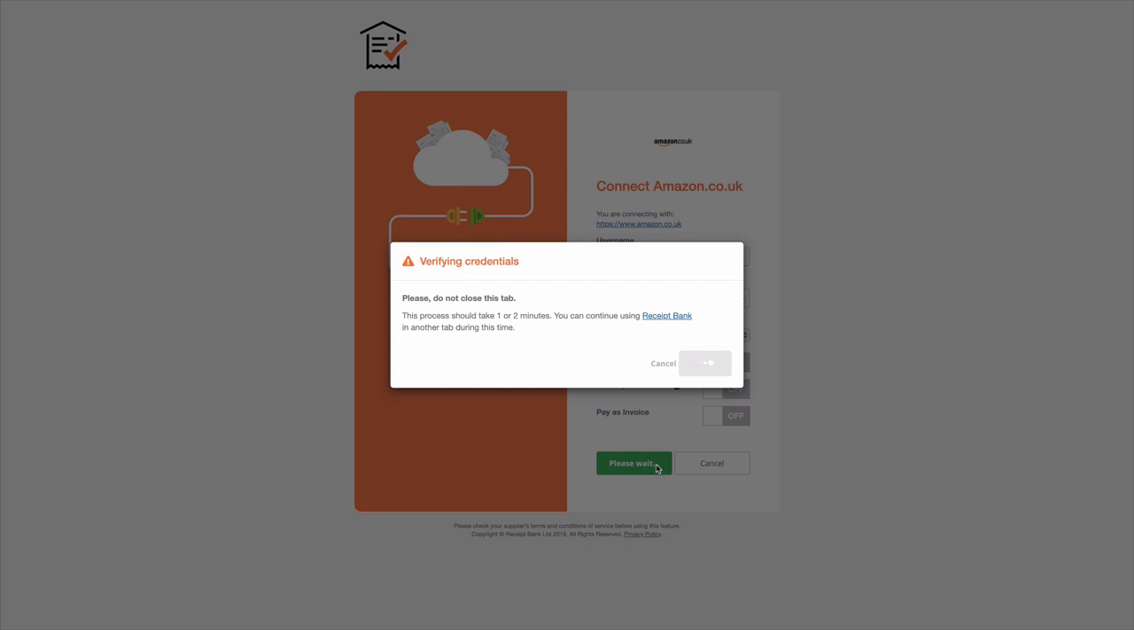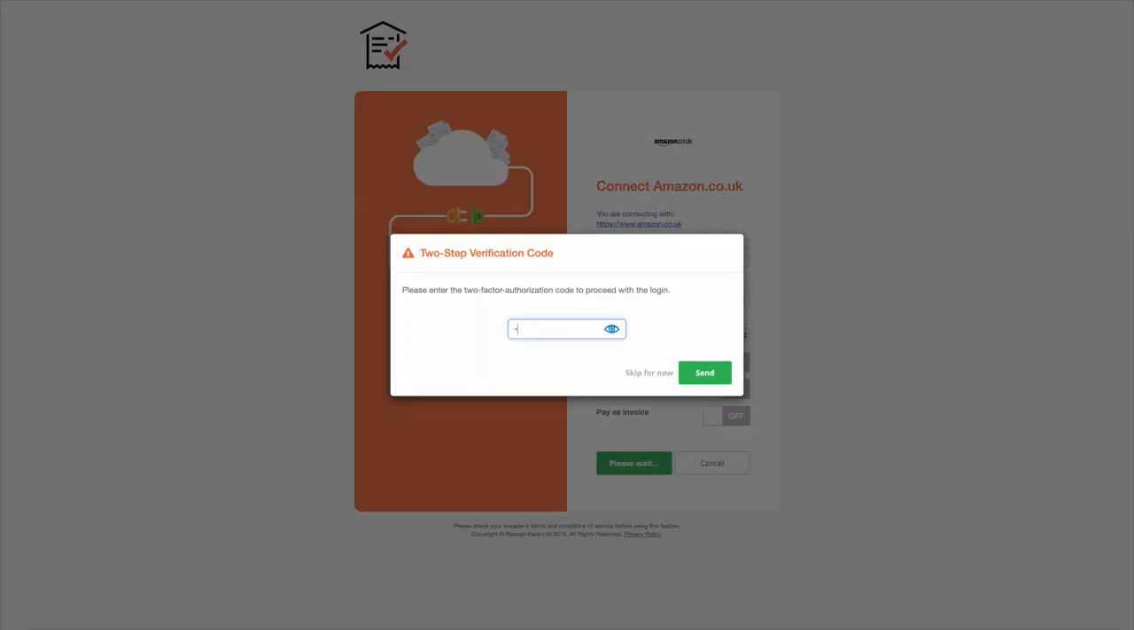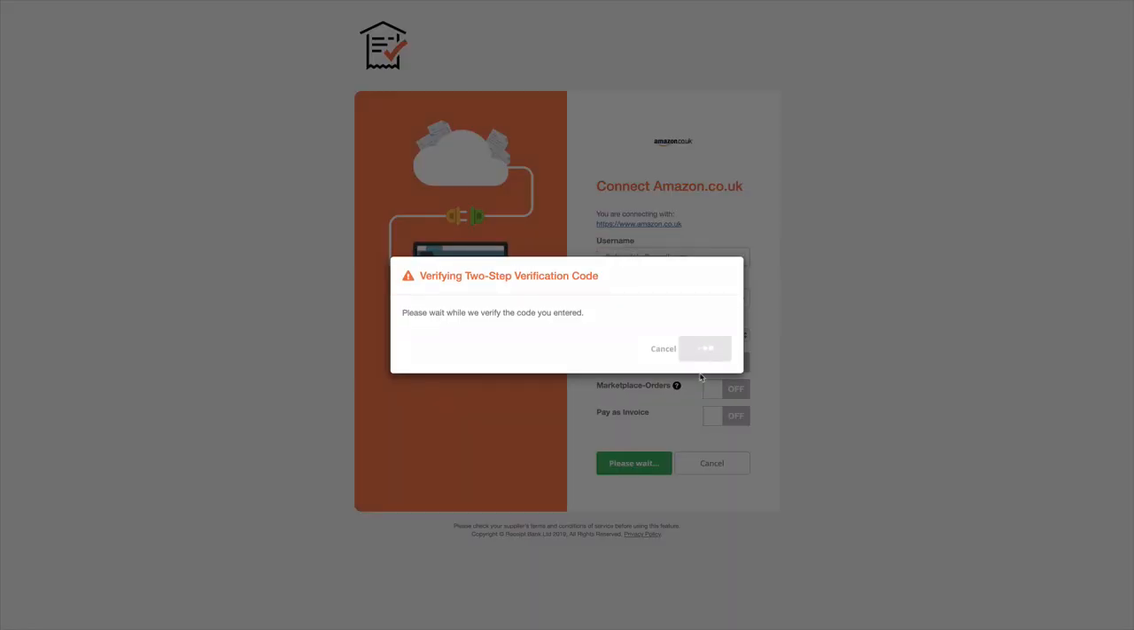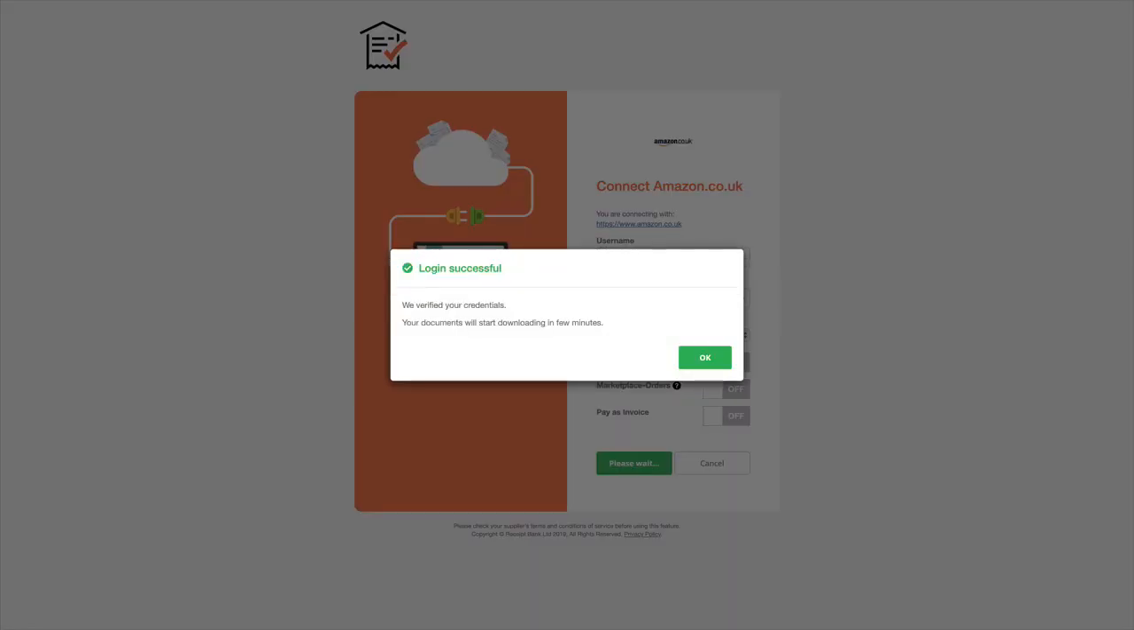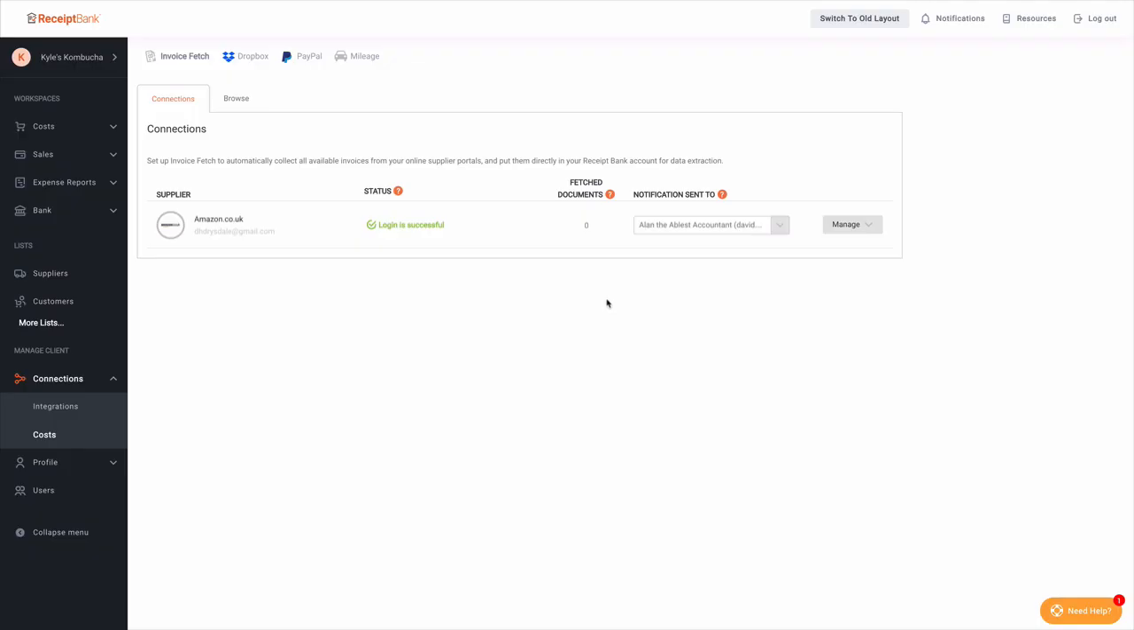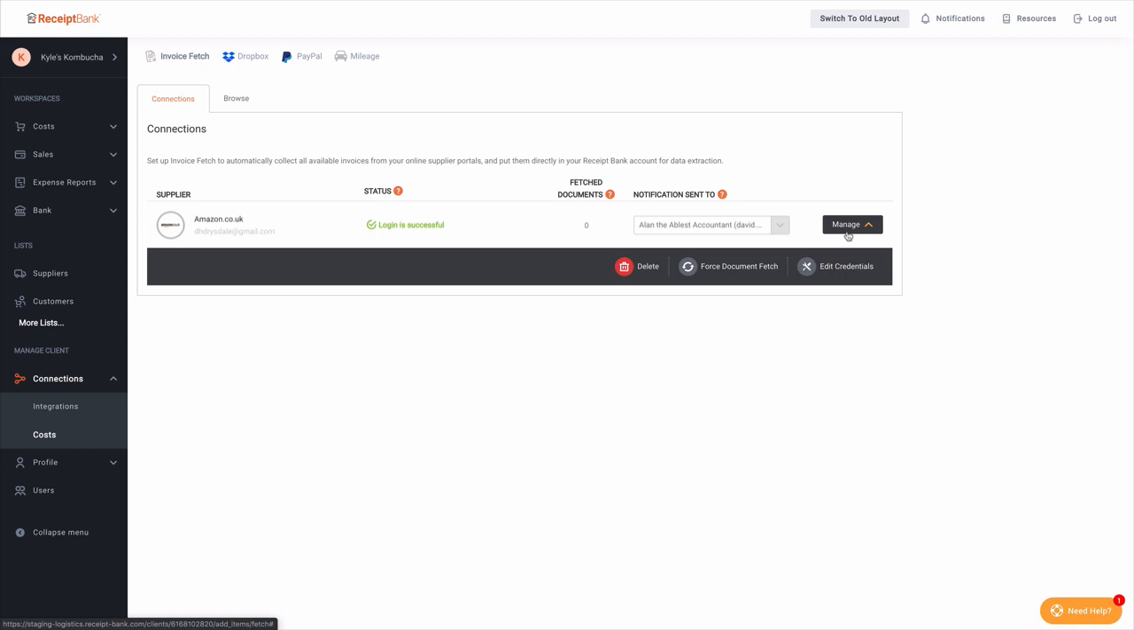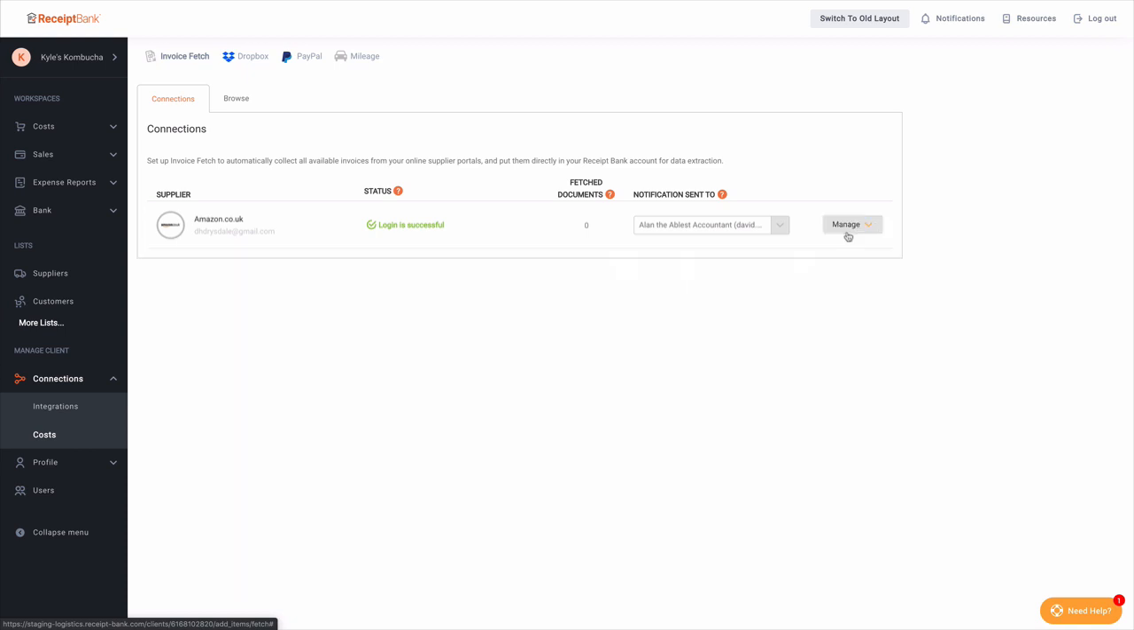If two-factor authentication is required, another pop-up will prompt you for the additional information. This is usually an SMS or email message with a one-use code. Enter this and click Send. The supplier will be added to the Connected Suppliers tab. You can use the Manage dropdown to edit, disable, or delete any of the connections between Receipt Bank and a supplier.